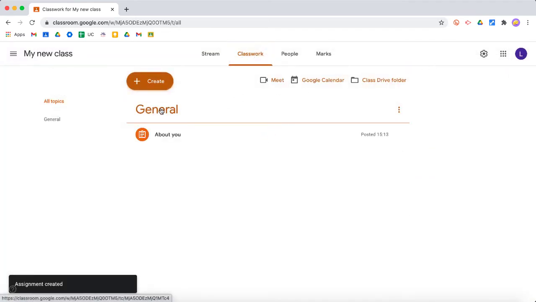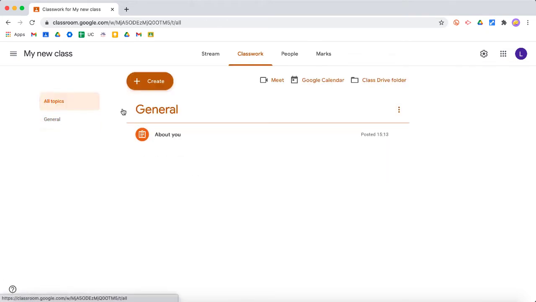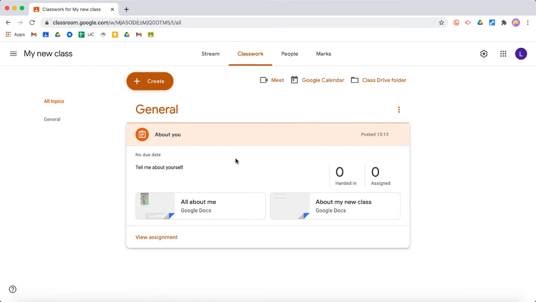So in Classwork under General, because I created a topic called General, if I click onto the task, this is what it looks like. It's got the instructions, tell me about yourself, all about me. When they click that, that will be the read-only one, and then here's the document that they can change.